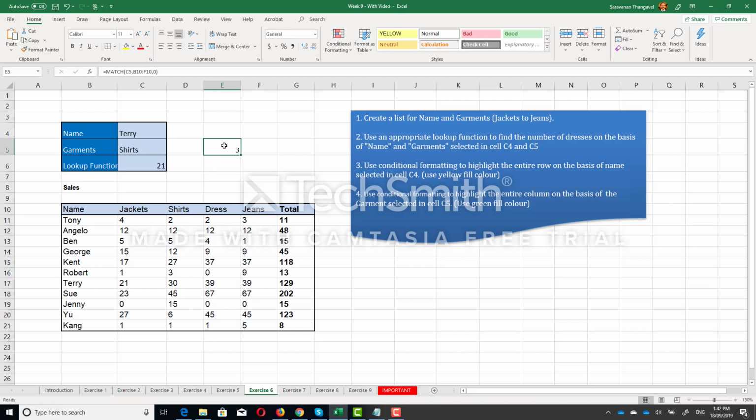Now match is going to tell us what is the column number in this table for the value which is shown here. So when I select jackets, it's column number 2 because starting this as column number 1, jacket is in column number 2. Similarly, jeans is in column number 5. 1, 2, 3, 4, 5. So I go back to the VLOOKUP formula, get rid of the number 2 and click this cell which contains the column number. Now this step is done. For Terry jeans, it is 39. So when I change this to shirts, Terry shirts is 30.